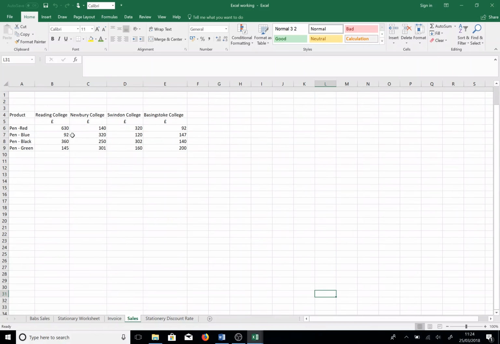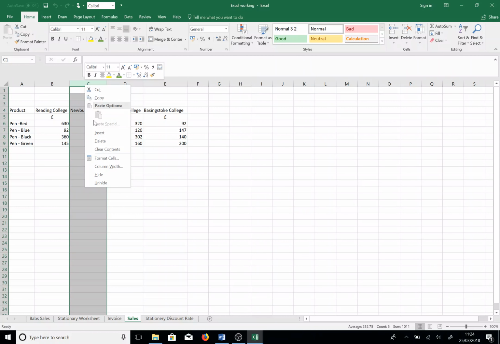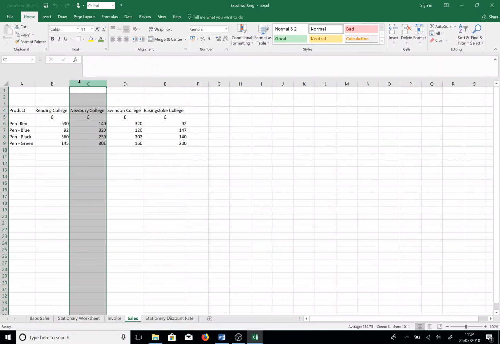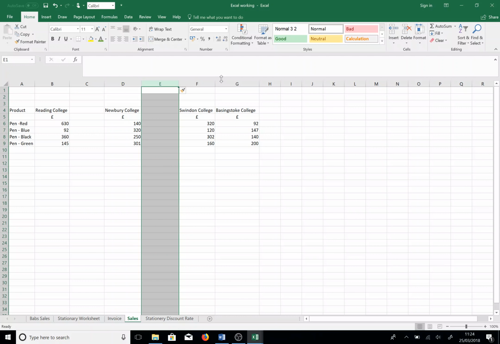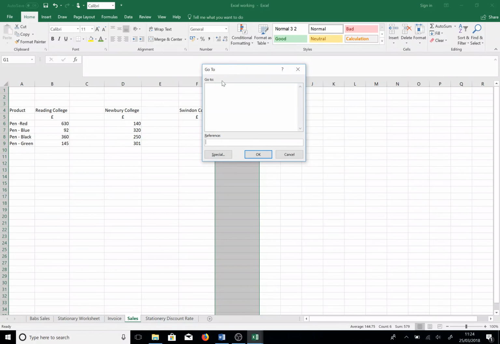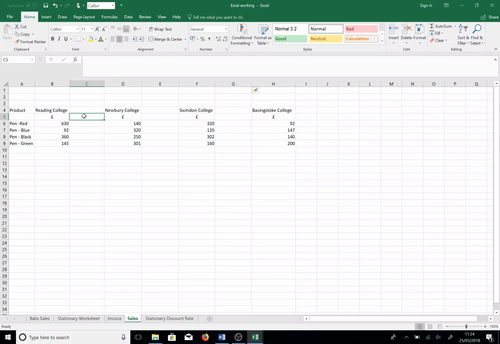So what he wants you to do is he wants you to first create columns here. So do that. Just click on Newbury to create a column after Reading. Highlight the whole column before on Newbury. Highlight the whole thing, right click, insert, save again. And this will be called discounts.